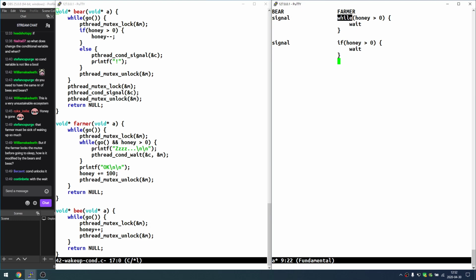While is the one that solves the problem, because after you wake up, you recheck the condition. And if the condition is still okay, you go back to waiting. If it's not, then you jump out of the while and then you go here and you produce honey. All right? It's also important to notice that because wait locks back the mutex before coming back, this condition is evaluated under the protection of the mutex. So I will wait for your questions here.